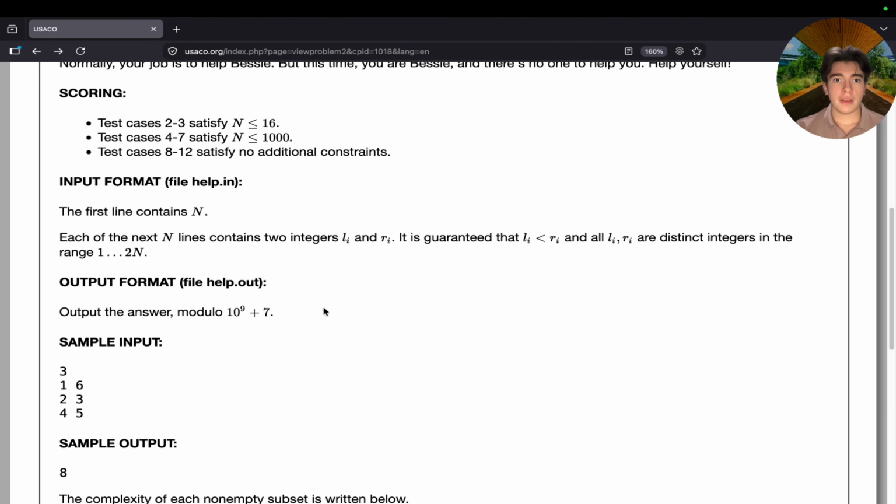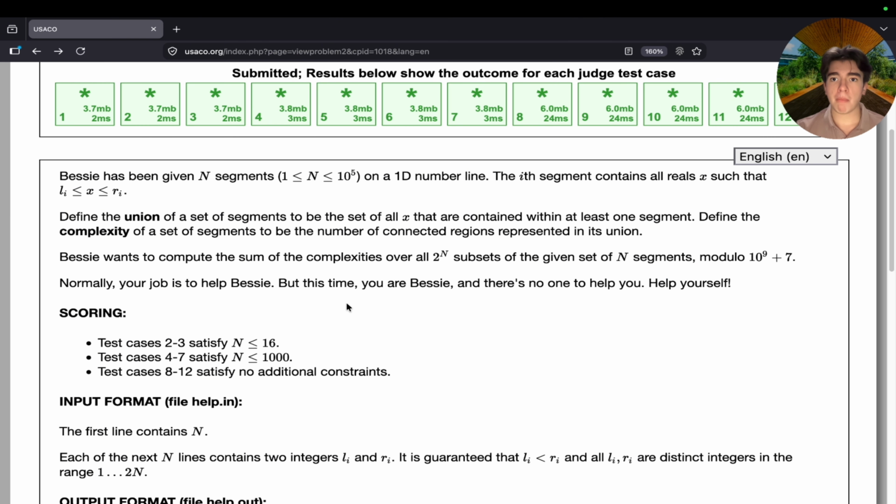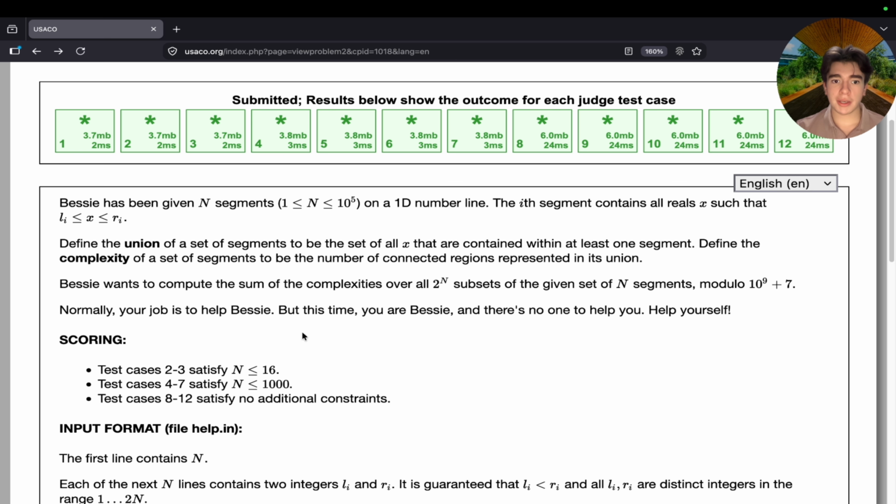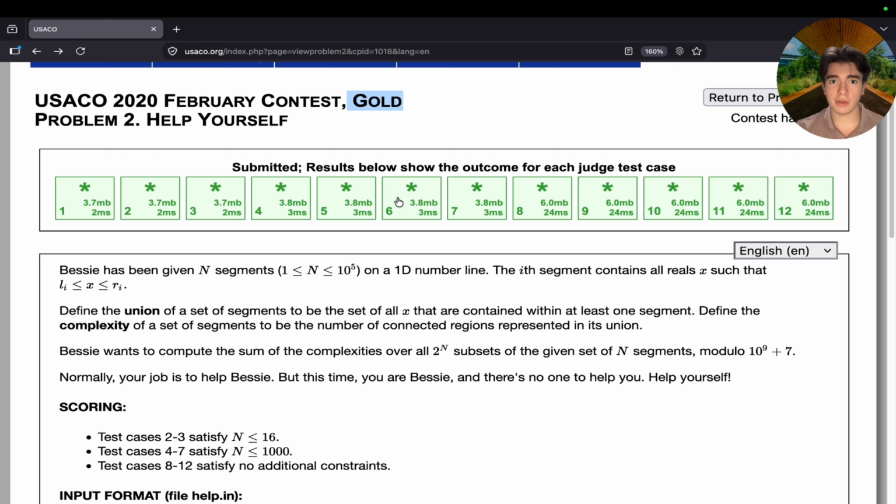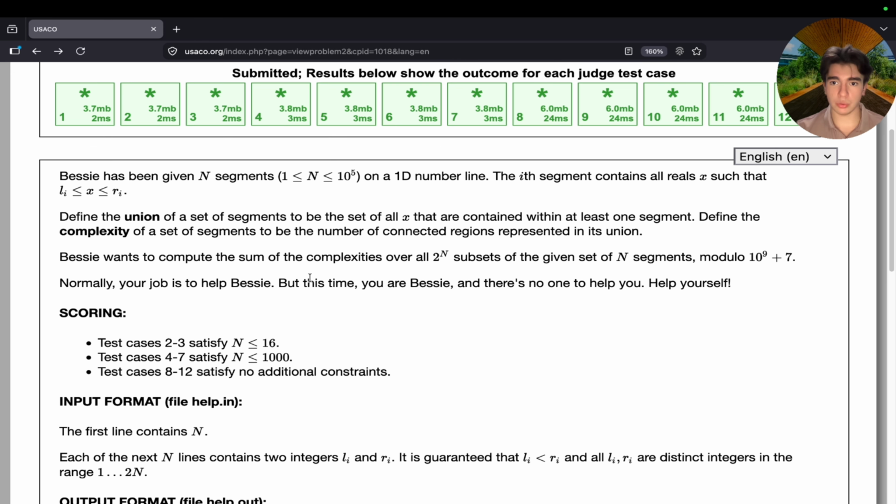Of course, in the way it's worded, it looks like a backtracking problem, but because the constraints are so tight and this is a gold problem, backtracking won't fly. So, what's there to do? Basically, the trick to this problem is understanding how a segment contributes to a component. And to better understand that, I believe it's much better to visualize it.